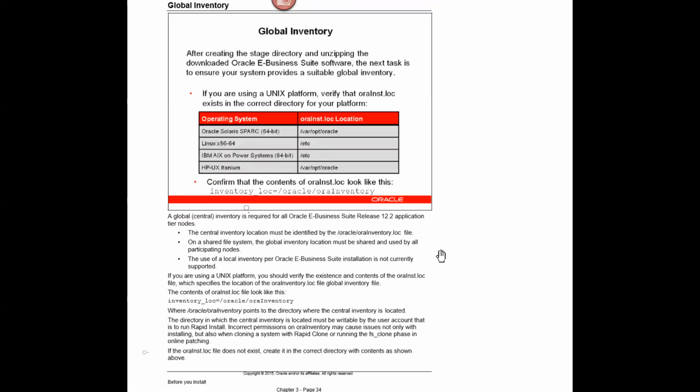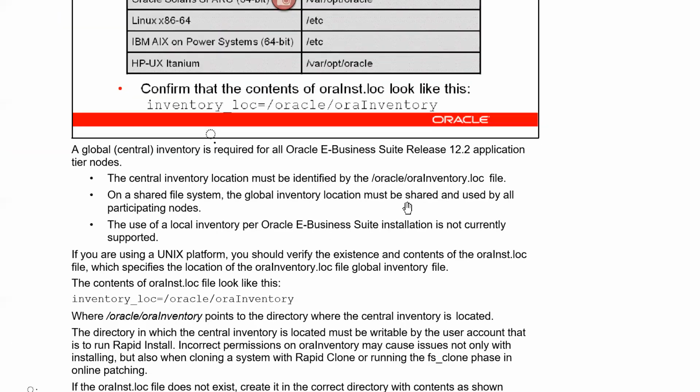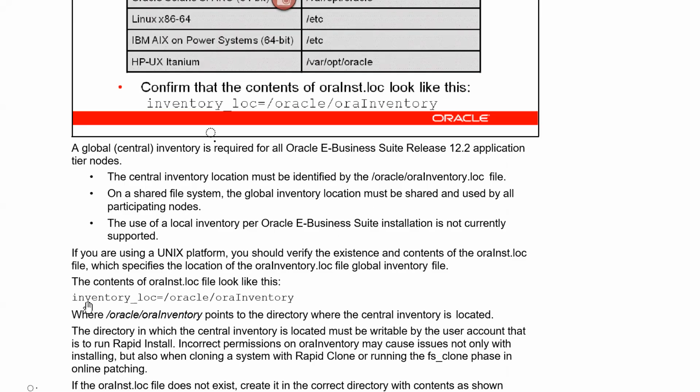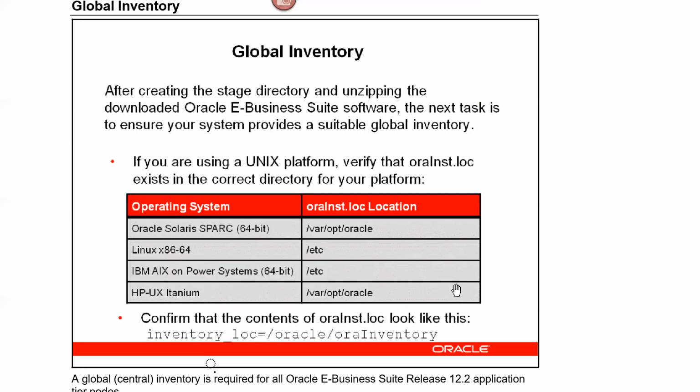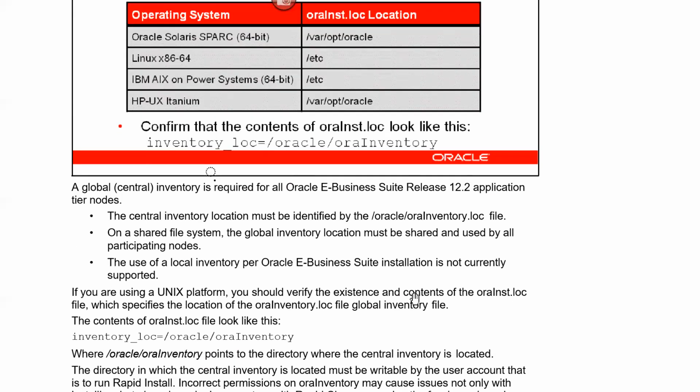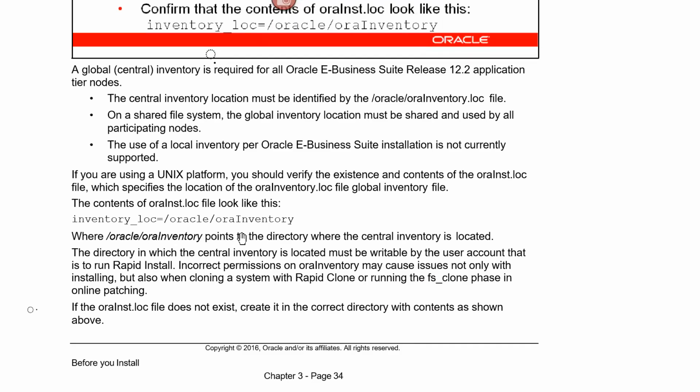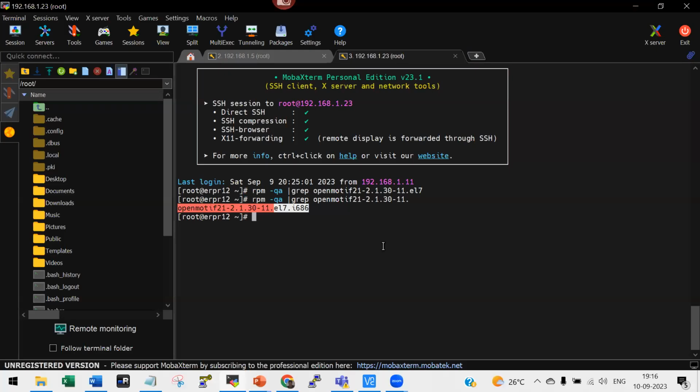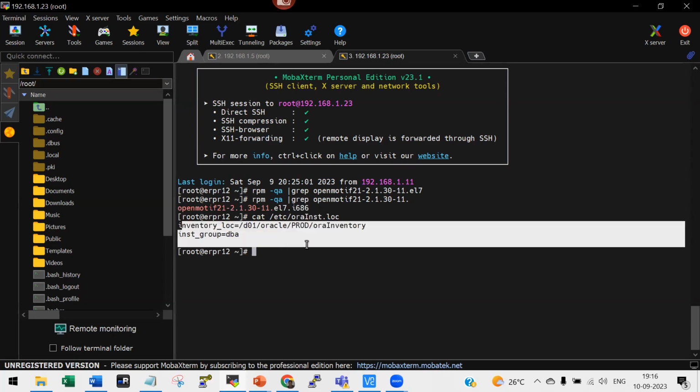And we need to create a global inventory. Yesterday I already showed you that we need to create a global inventory. It is mandatory, especially in Oracle Applications 12.2 onwards. Without inventory, nothing will work. The inventory location is in etc oraInst.loc. So this is the inventory location. Yesterday I showed you cat etc oraInst.loc. This is where your inventory is.